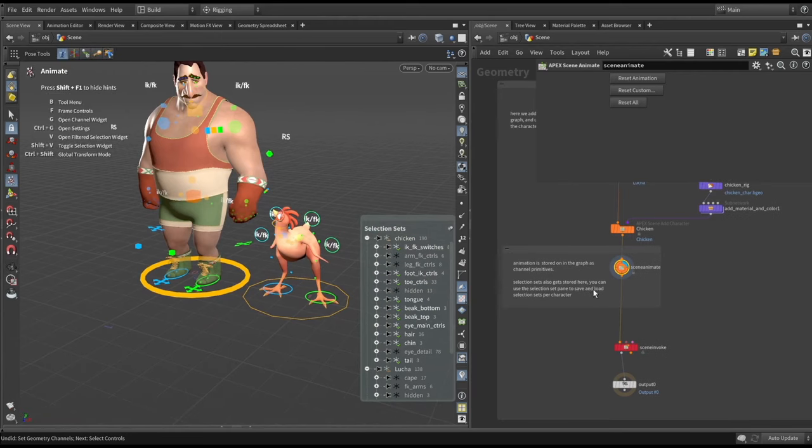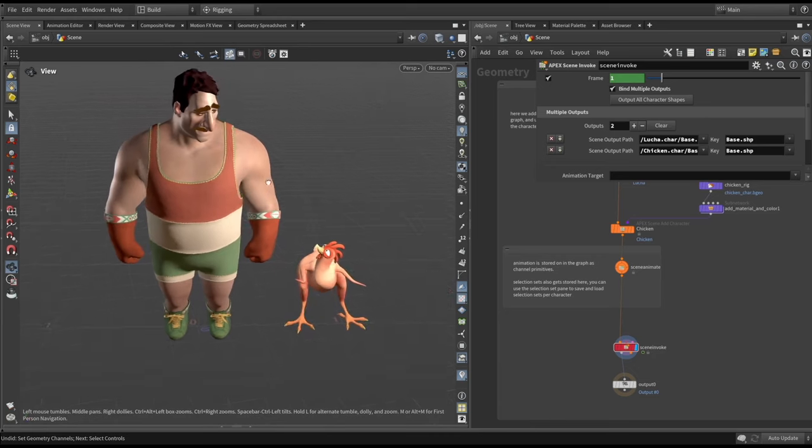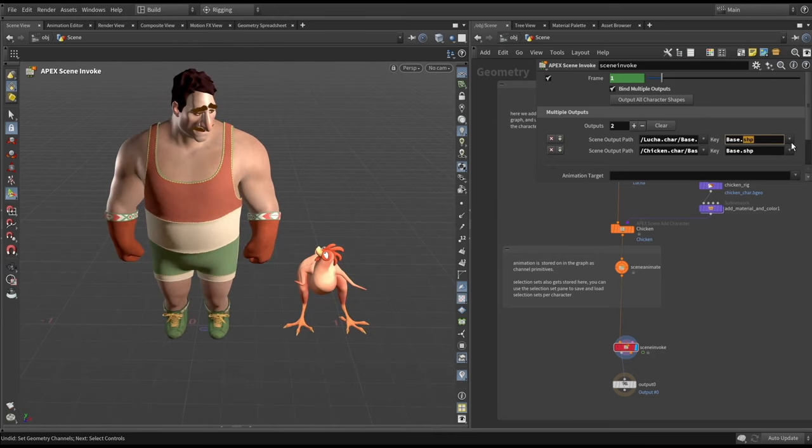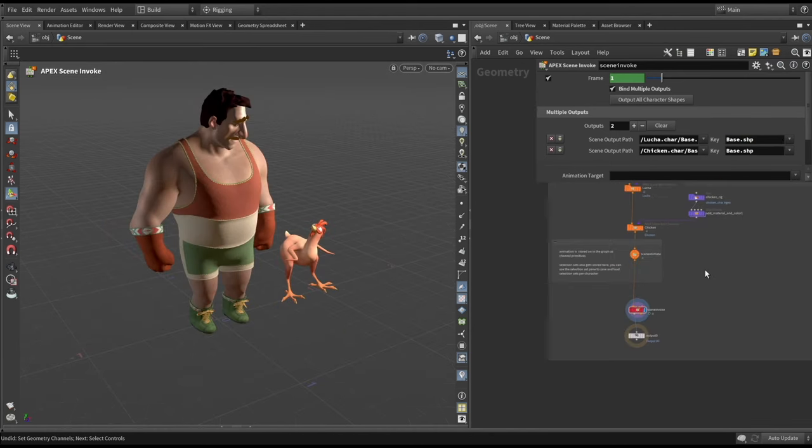And then to output your geometry, use the scene invoke. In the scene invoke, you can just click on this output all character shapes, and then it'll output all the characters that are in there. If you just want the skeleton, you can set this to skeleton. Okay. So that's the end of the demo.